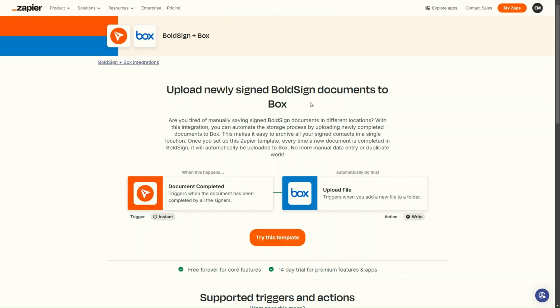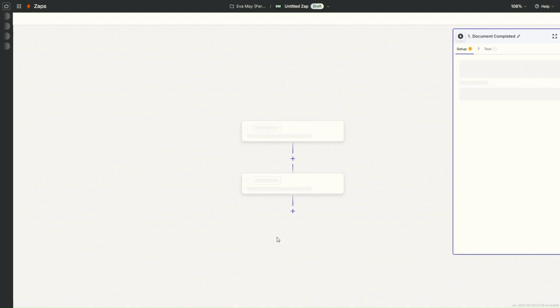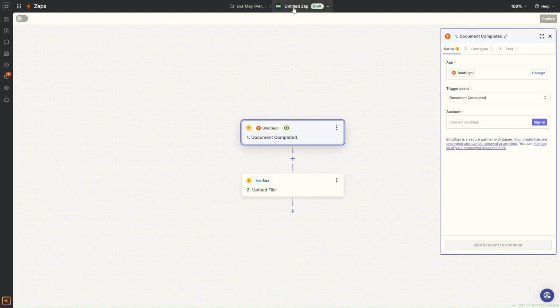Let me demonstrate how an attorney would set up the Zap. There is a pre-configured Zap template for this scenario. Go to the pre-configured template and click Try this template. This takes me to the Zap creation page. On this page, I add a title for the Zap.